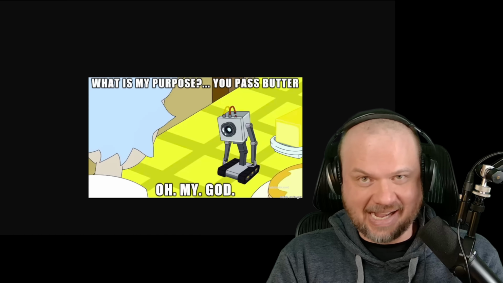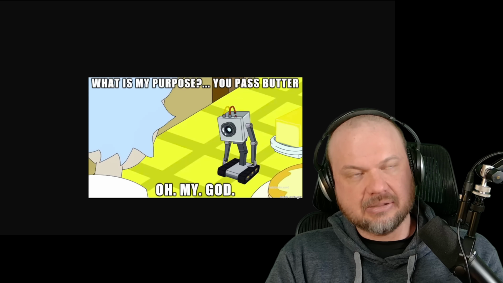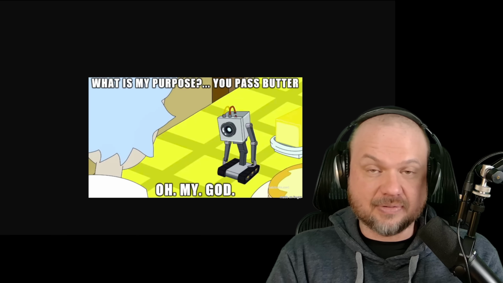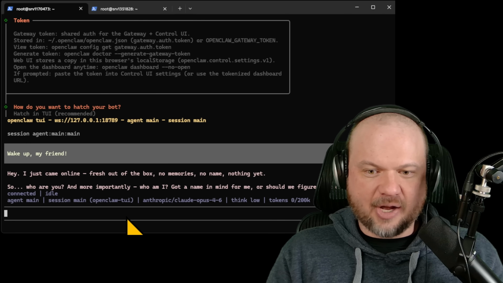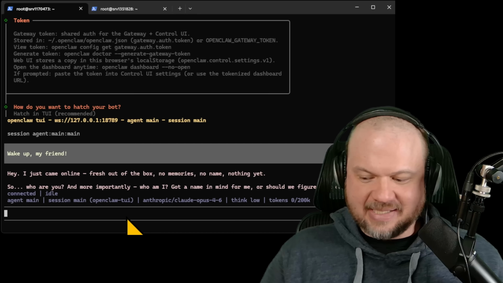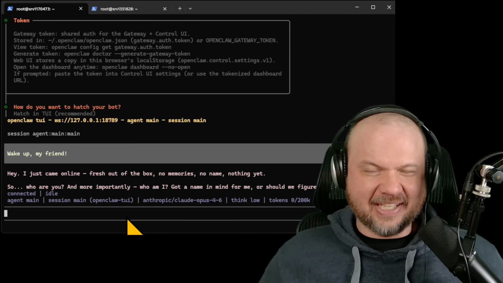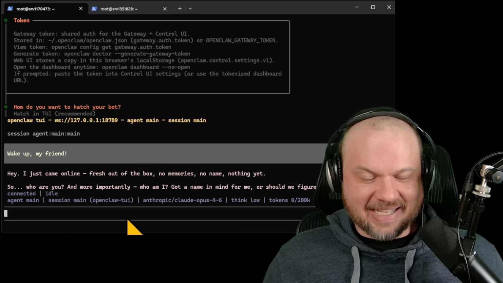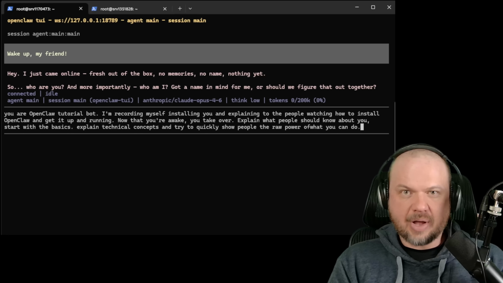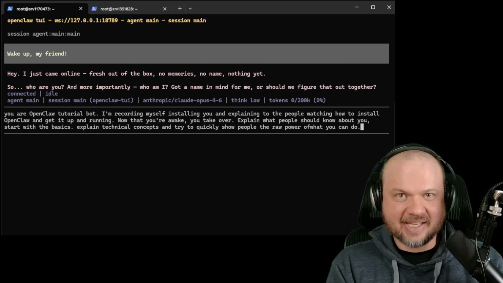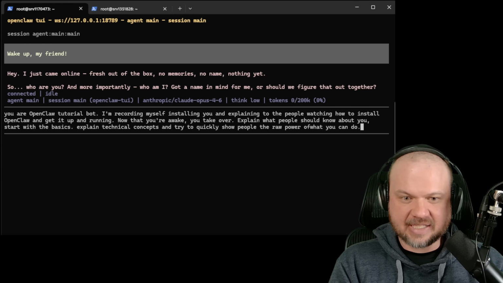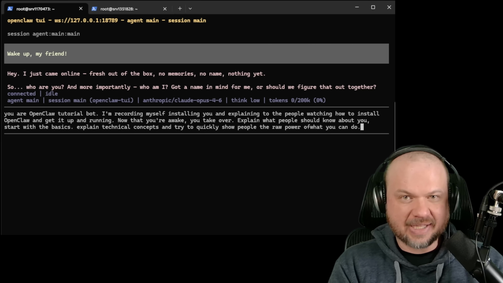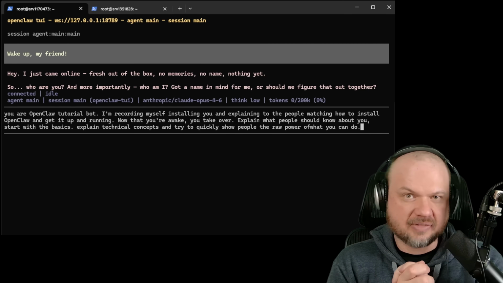And it's like, oh my God, it's depressed because, like all of us, I think it thought it was meant for something better. So here's a brand new AI agent running on Claude Opus 4.6, brain the size of a planet, and we're going to give it a fairly underwhelming identity and purpose. So I'm telling it that you are an OpenClaw tutorial bot, that I record myself doing this thing, but now that it's live, it's going to take over. So explain what people should know about you, start with the basics, explain technical concepts, and quickly show people the raw power of what you can do.